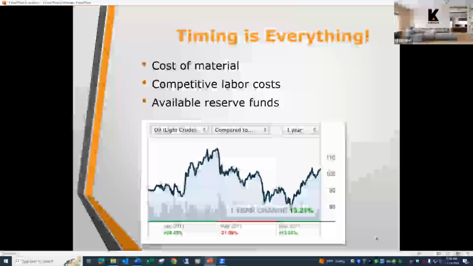And also, timing can play into your reserve funds, and we talked about that. If you have the funds available and it's time to do the pavement, it's worth doing it now instead of waiting for that pavement to deteriorate further when the project becomes more costly.